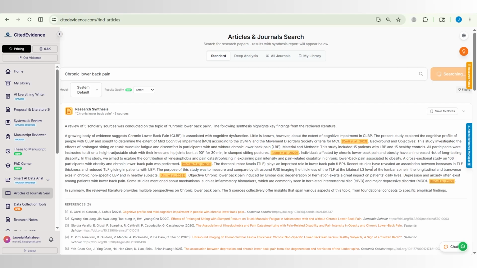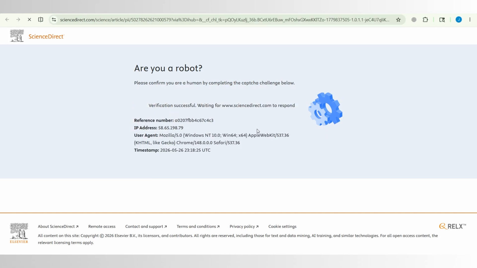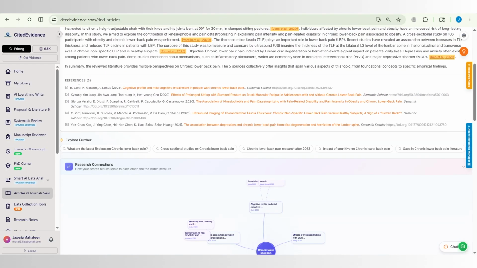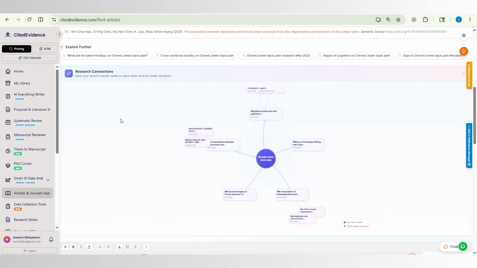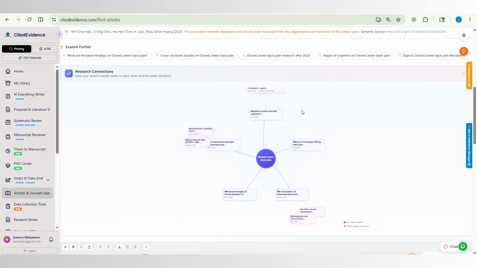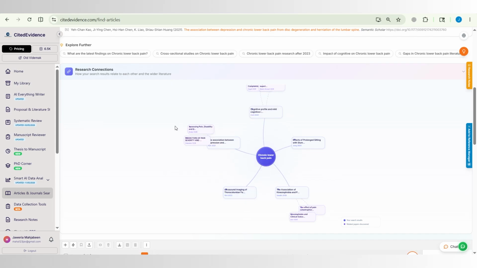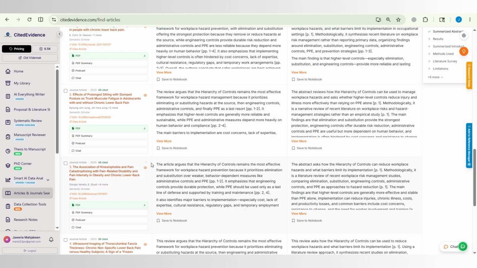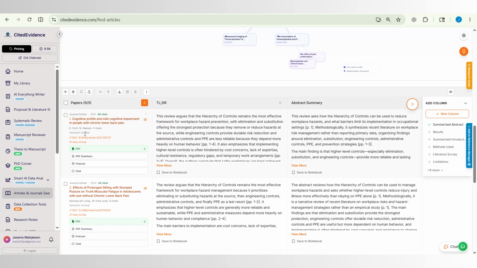Literature review can get messy very quickly. You search one paper, then another, and suddenly you have 20 tabs open, 5 PDFs downloaded, and still no clear direction. In this video, I'll show you how to use CitedEvidence articles and journal search to search papers, read a research synthesis, check references, understand research connections, and start building your literature review in a more organized way.